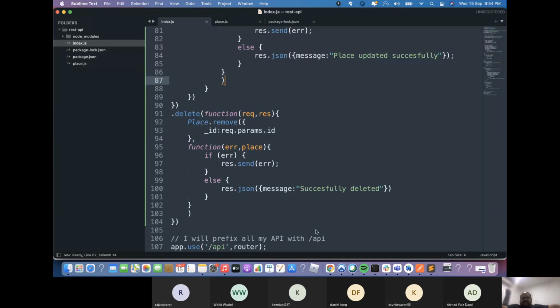A lot of things, but you have to remember all this, right? You have to remember all this. This is the base of creating an API.